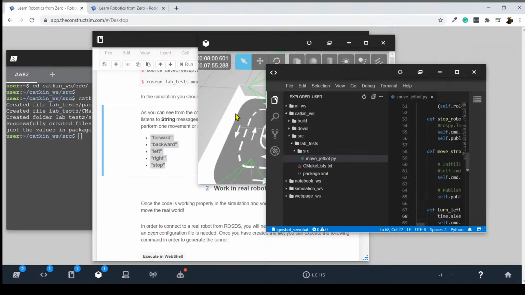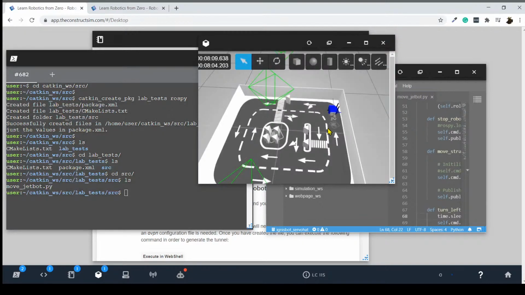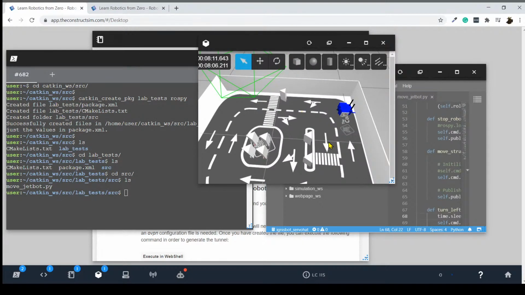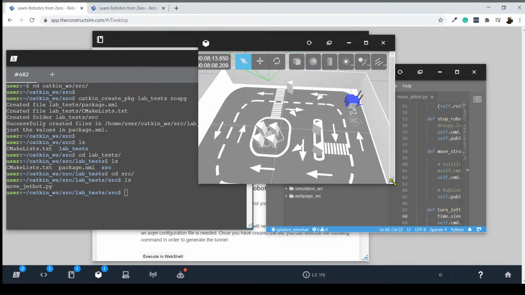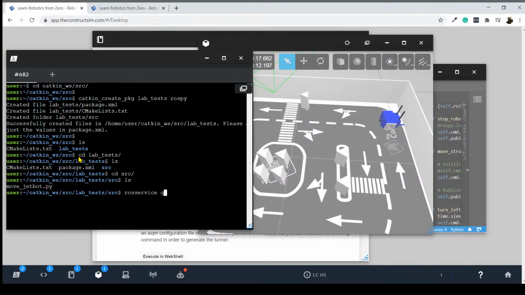Then let me run this program and see how it performs. There we go. Let me make this simulation a bit bigger so that we can see it better. And I'm going to also restart the simulation.